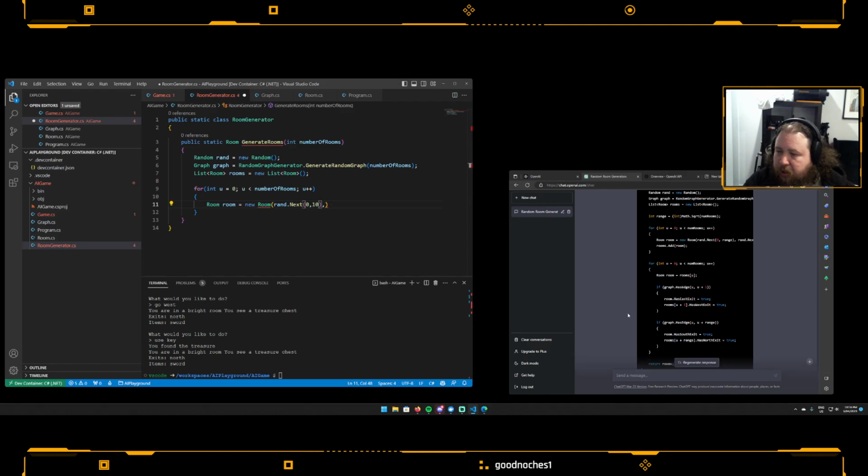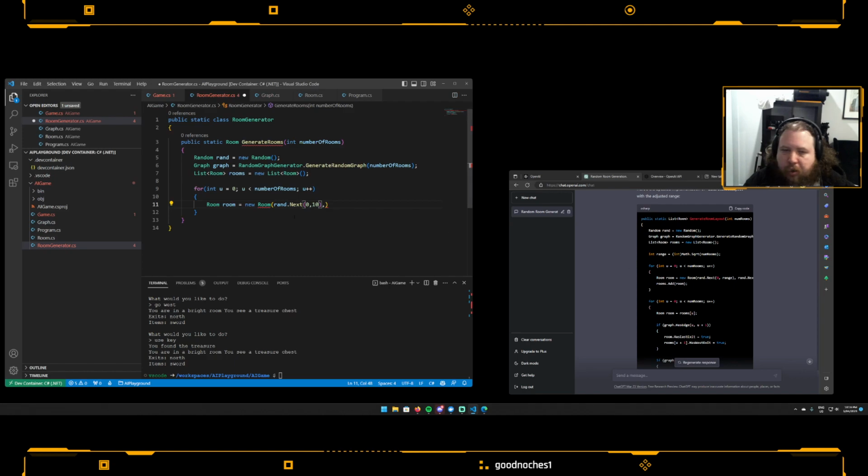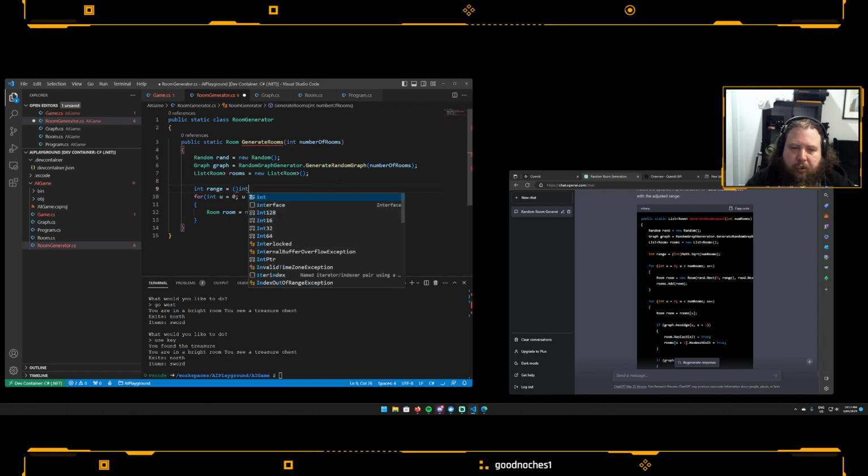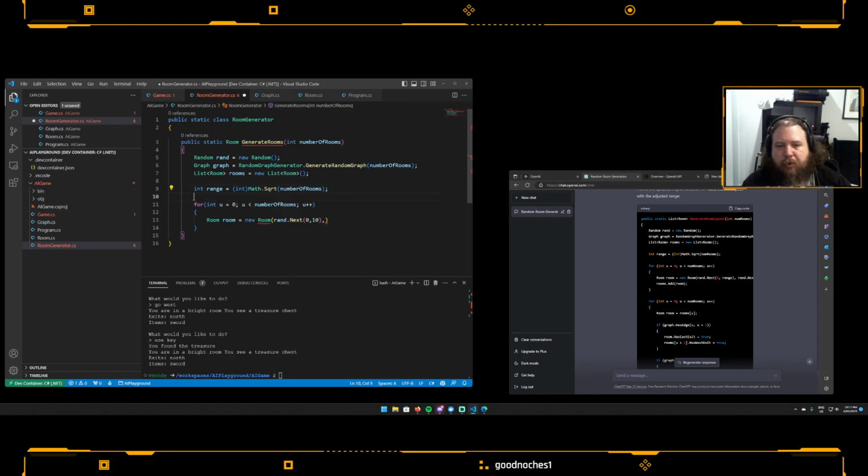Okay, so let's go back to this again. So now to this range, which is fine, so we'll add that range in, and we'll cast this to int. We're doing the math square root number. So again, we're casting to int because we want whole numbers, and then we're putting the range here.